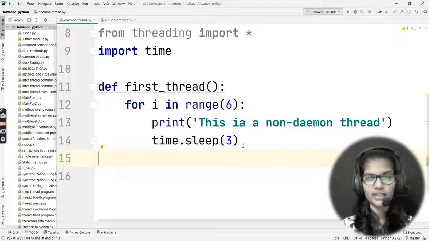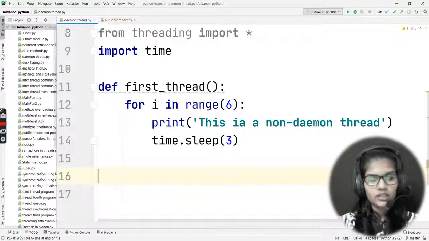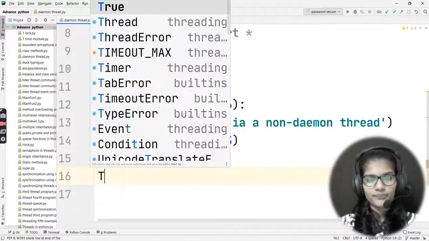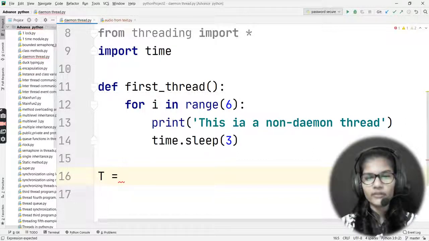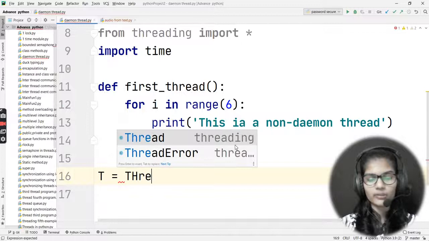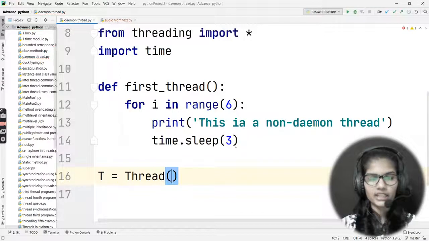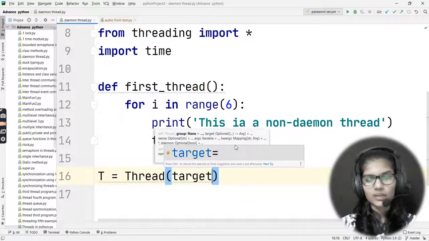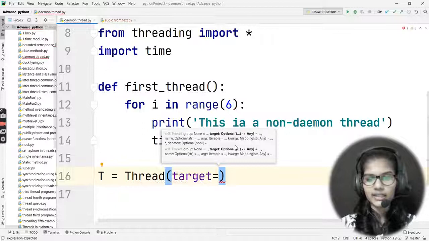Now what I would do is make a variable for my thread. So let's say capital T is the variable for my thread. And here I'll be calling my thread, Thread with a capital T, and into the bracket I'll write target. Now what does this target actually mean? In target we write that function name which we actually want to call.